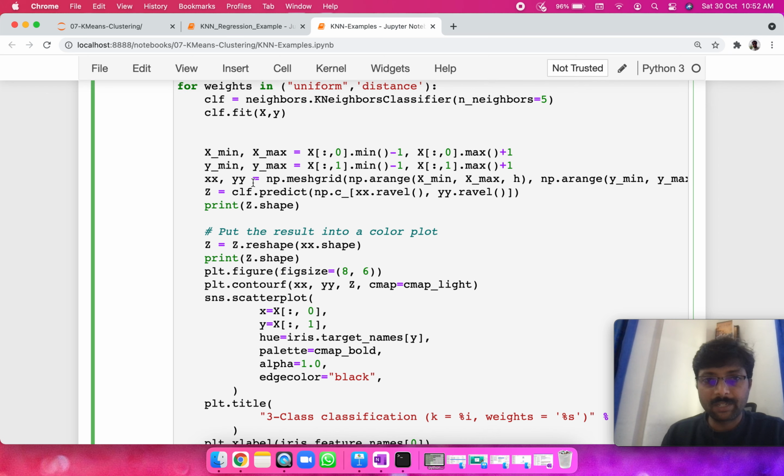So let me explain again. The mesh grid is preparing the matrices I mentioned, the broadcasted matrices for x along the y-axis and y along the x-axis. Now, if you notice, we are also doing a ravel here. Ravel basically makes them one-dimensional arrays.